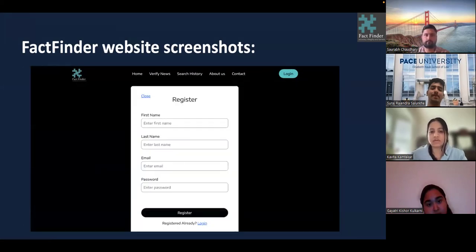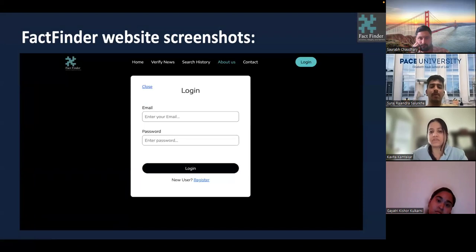Okay, this is a registration form where the user will be able to register. And then can you go to the next slide? Okay, once the user is registered, then he can navigate to the login form where the user can log in and go to the search history tab, and be able to see how many news items the user has searched, or whether he wants to keep a record of how many news items he wants to go through. Okay, the next slides will be explained by my teammate Manthan.